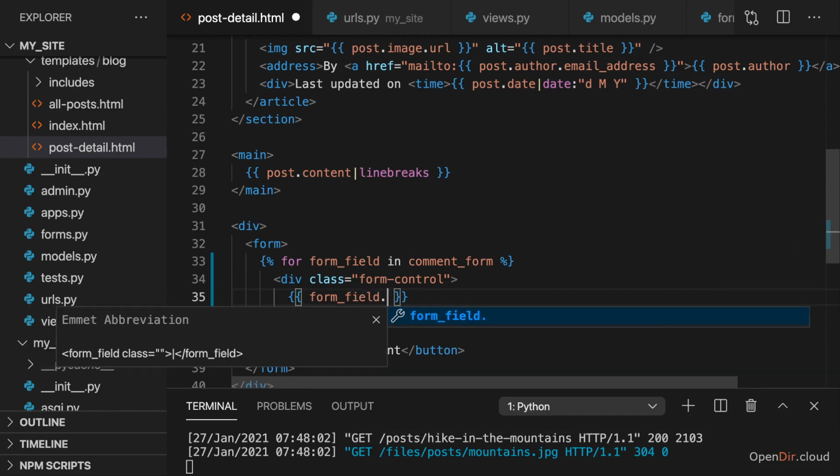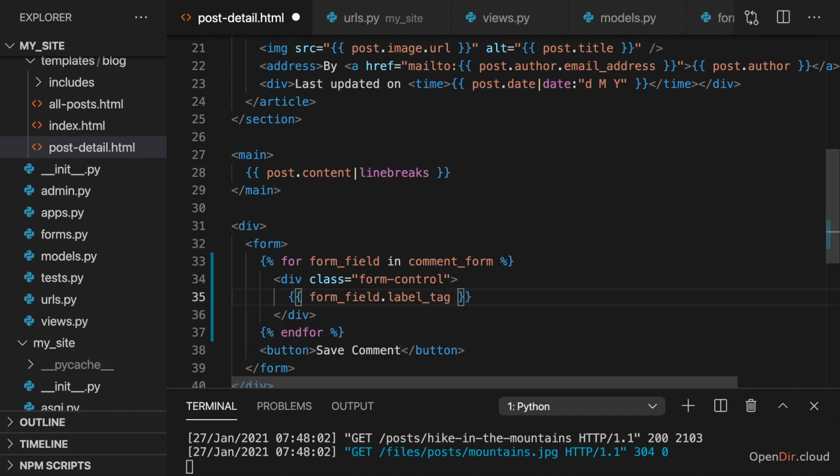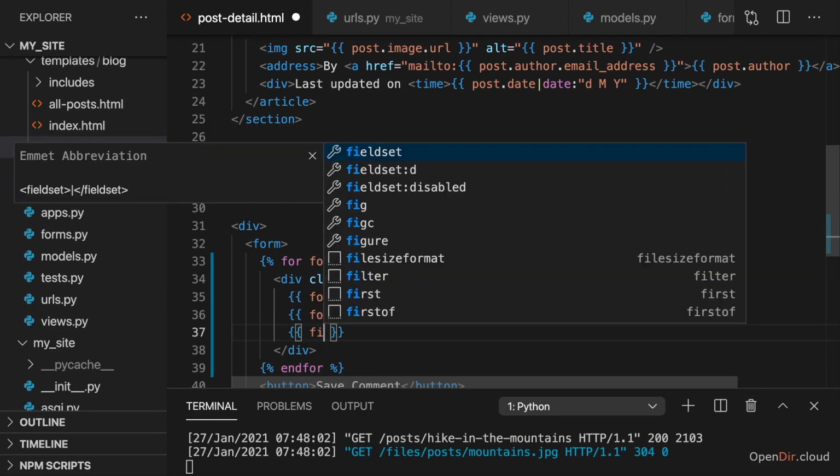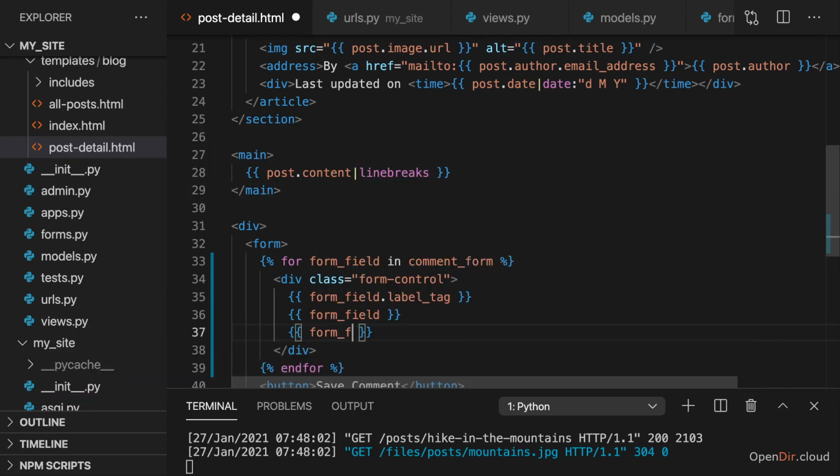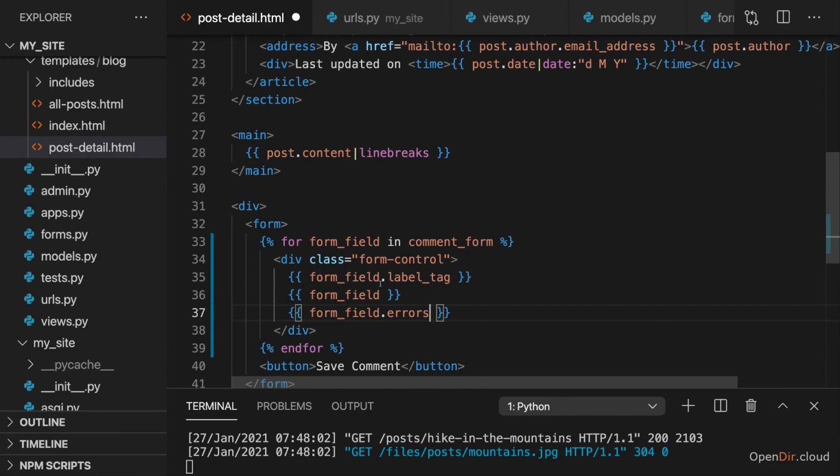And then, for example, I want to output the label with the label tag property. Then the actual input. So just like this, the actual HTML element, I mean. And then below that, any potential errors that might be related to that input with the errors key. Now we are repeating this, and now I can use this div or this class here for some extra styling.